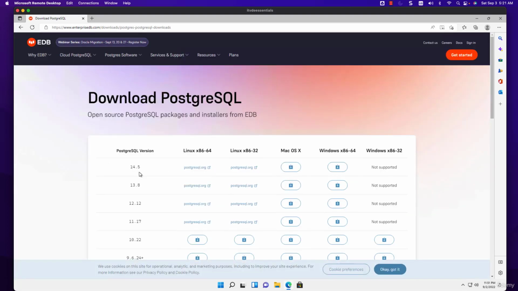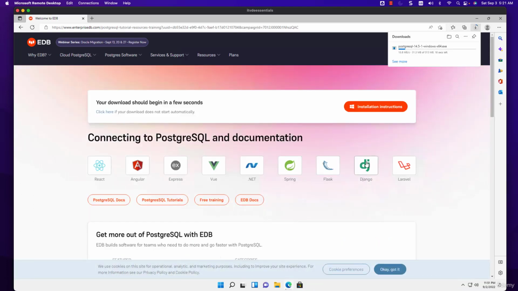Let's make sure we pick the latest version of Postgres, which is nothing but Postgres 14.5. We need to make sure we use this one to install on Windows. If you are using Mac, you should be able to use it to install. Let me click on this. It will take care of downloading the exe file for Windows or MSI file for Windows. You can see that it is downloading exe.